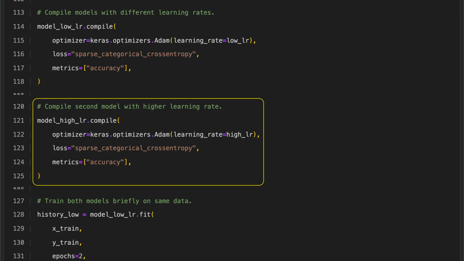We now build a second model that is the same as the first one, but trained with a higher learning rate. We use the Adam optimizer and set its learning rate to this higher value defined earlier. The loss function is sparse categorical cross-entropy, which is appropriate for multi-class classification when the labels are given as integers. We also track accuracy during training, so we can monitor how well the model is learning to classify the data.